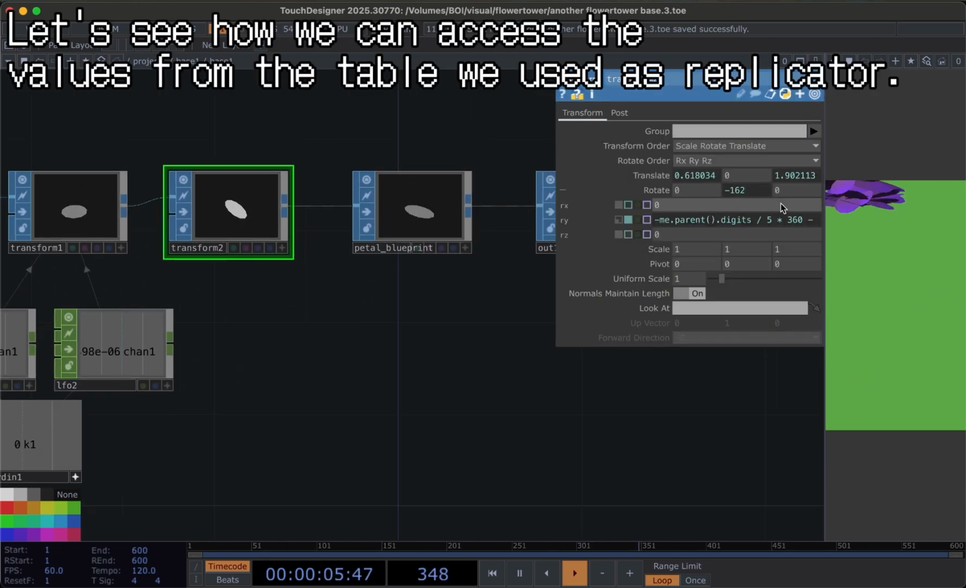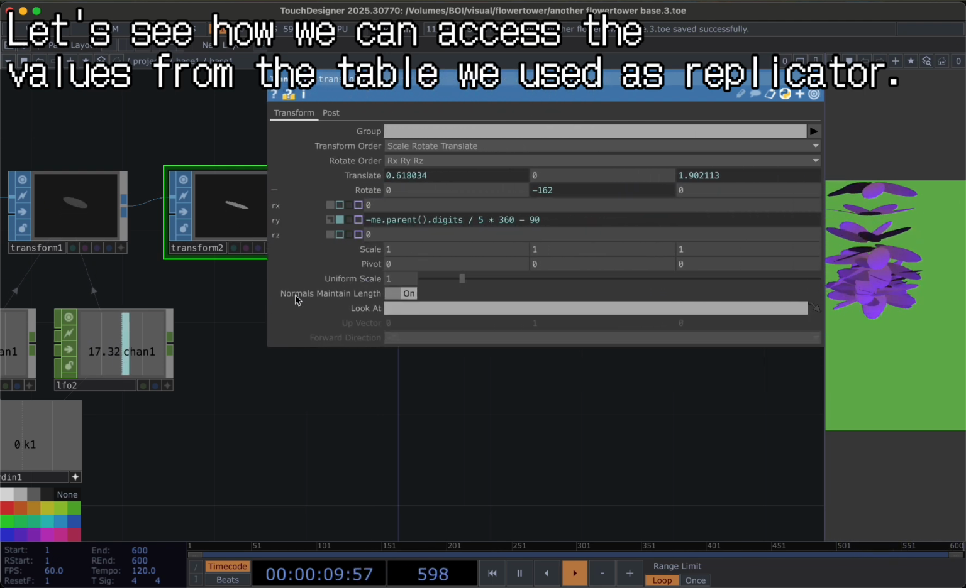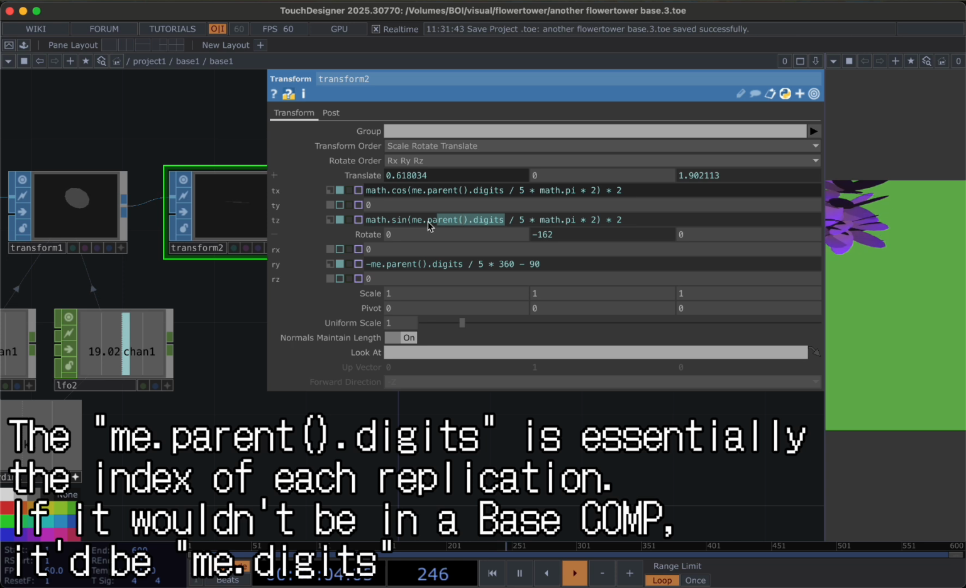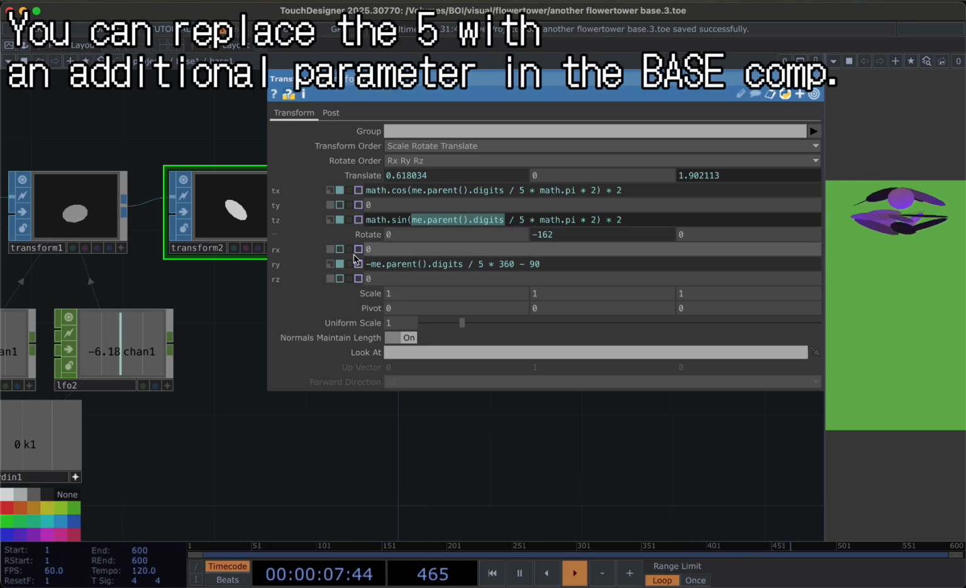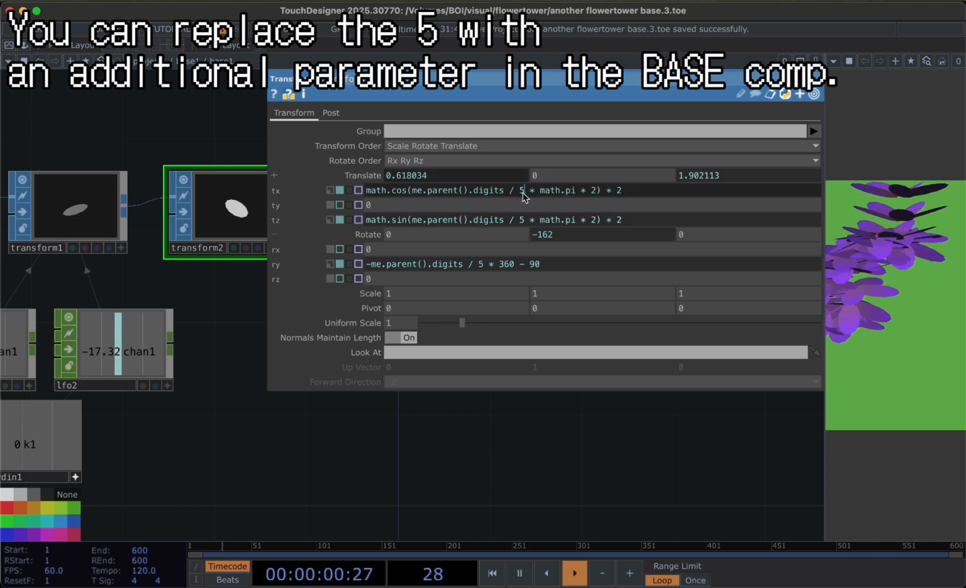Let's see how we can access the values from the table we used as replicator. The me.parent digits is essentially the index of each replication. If it wouldn't be in a base comp, it'd be me.digits. You can replace the 5 with an additional parameter in the base comp.